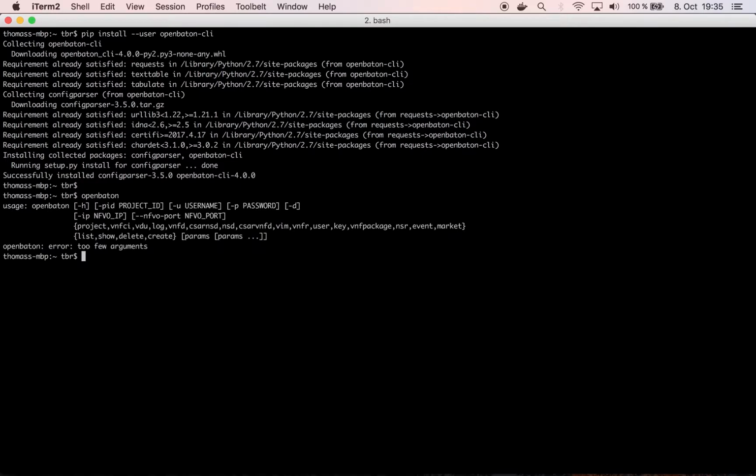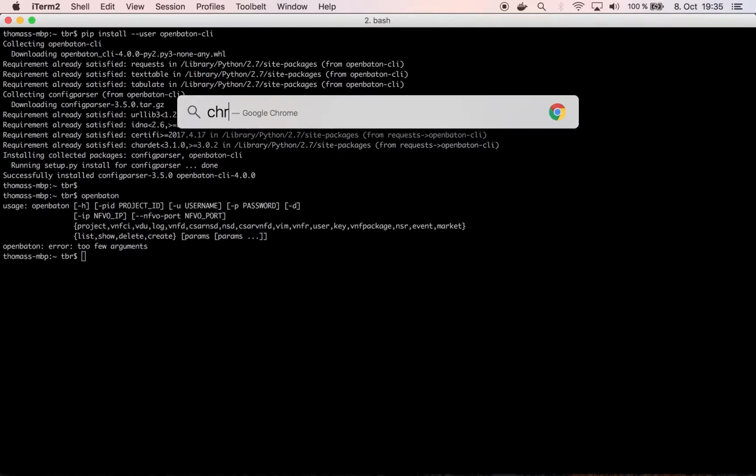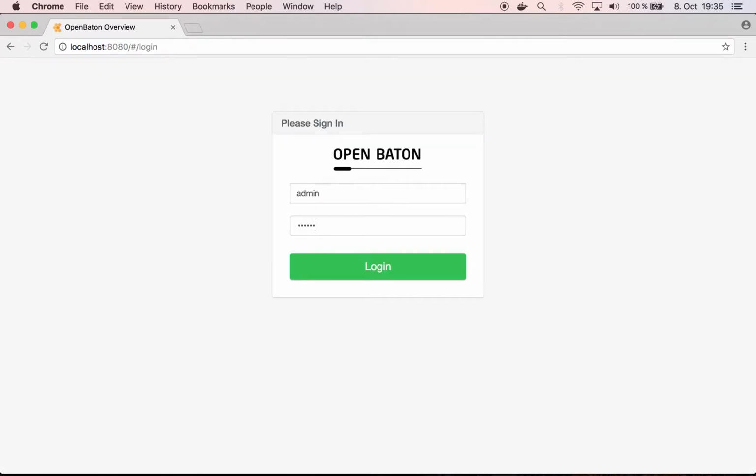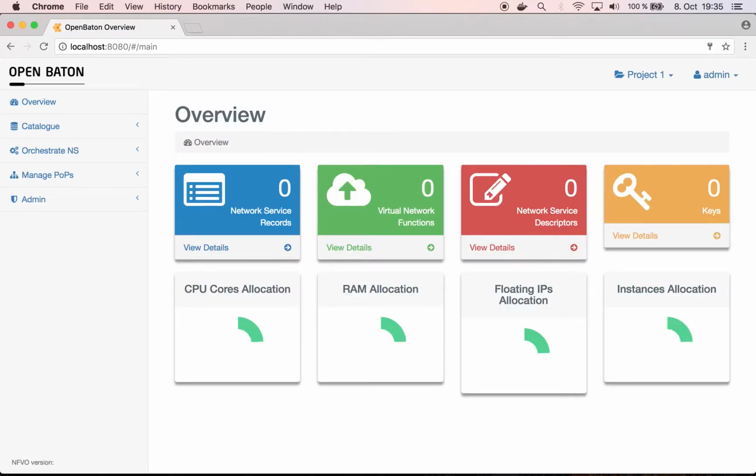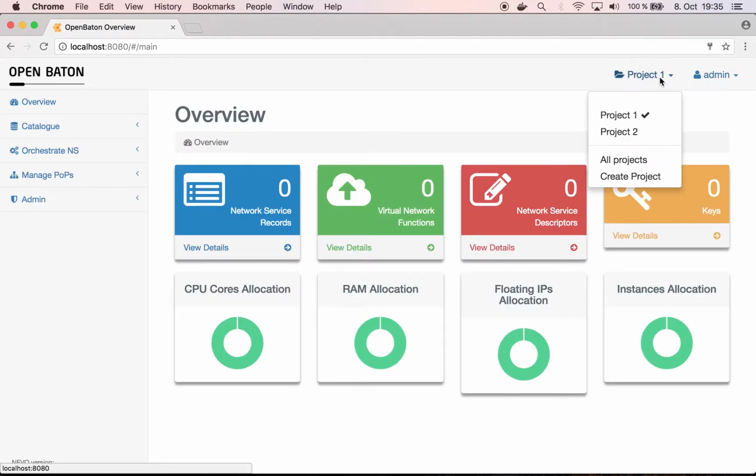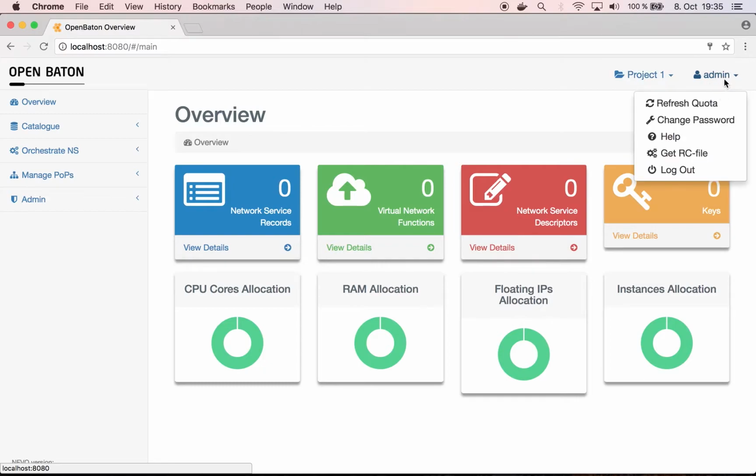But before actually working with it, let's have a quick look at the dashboard first. As you can see, we are now logged in as admin user, and there are two projects, project 1 and project 2, and we are currently working on project 1. If we now want to switch from using the dashboard to using the CLI, we have to provide some information to it. For example, which project it shall use and the user credentials. And the most convenient way for doing this is using the RC file, which you can download directly from the dashboard.